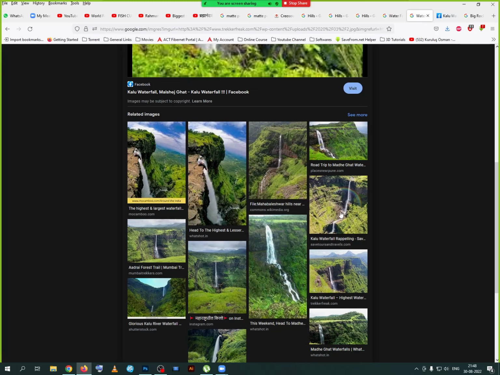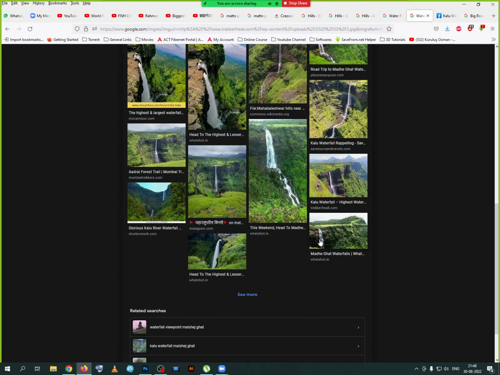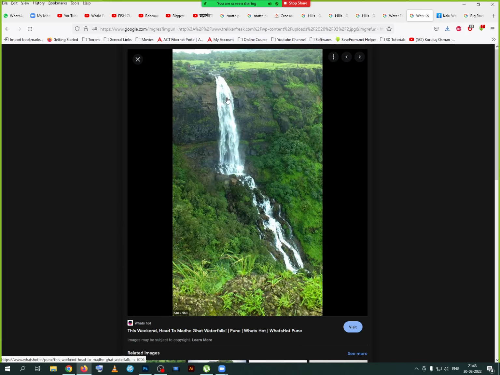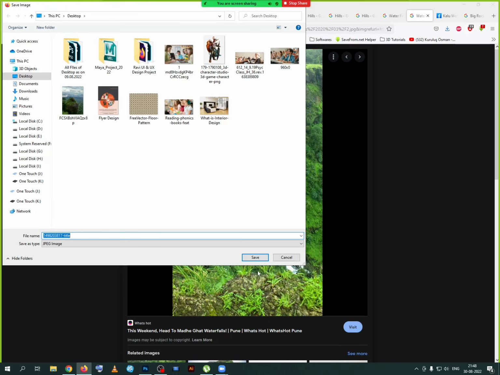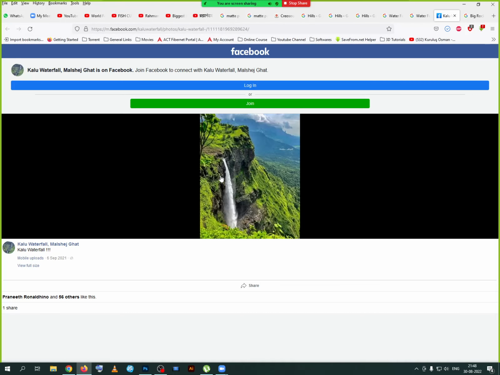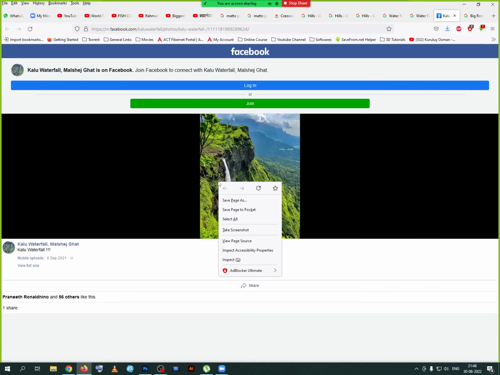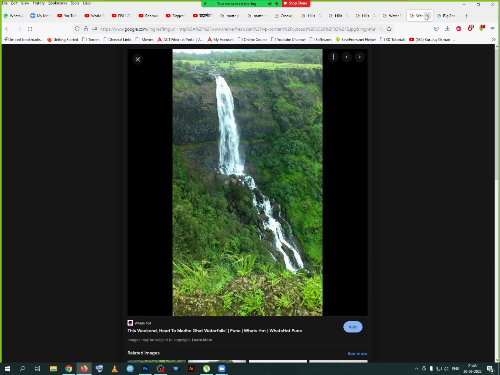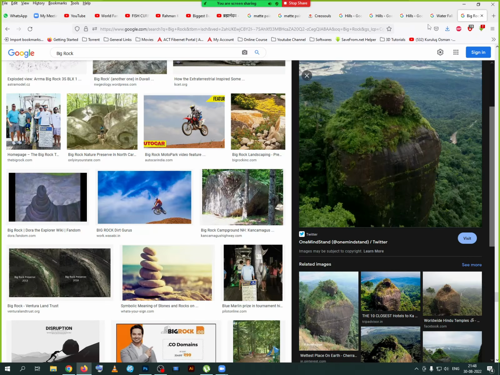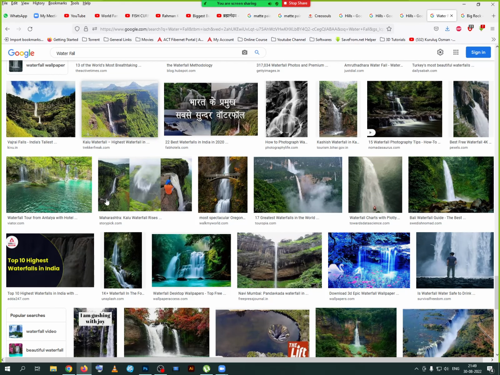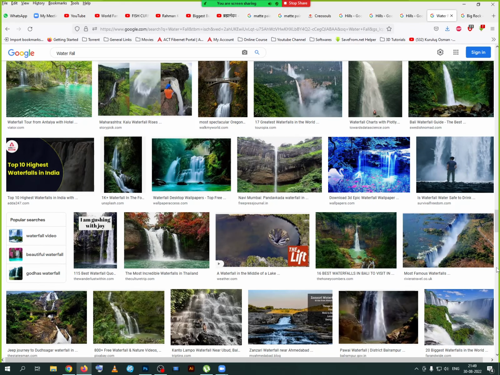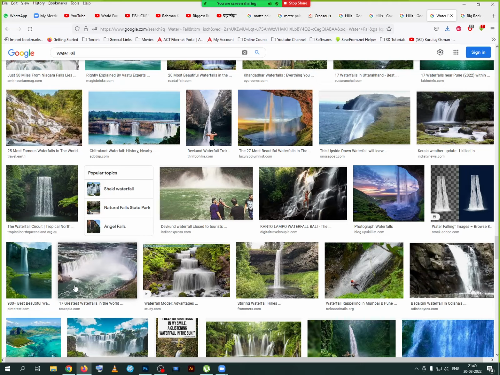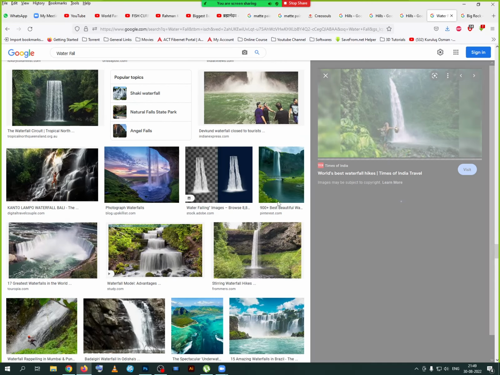Let me see any other good waterfall image. This is okay. Let's save this one. Save image, again on the desktop. One more image is there. No, it's not there. Let's close this. Now we have taken this waterfall. Let me see if I have any other good waterfall. I'll take this. If you search for PNG waterfall, that is well and good. Now this is one.